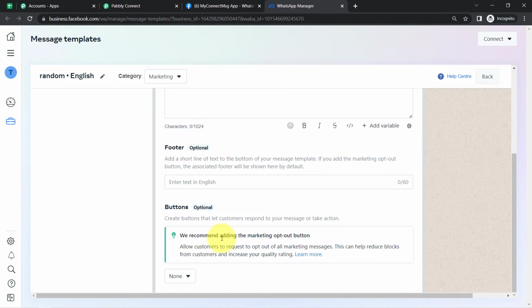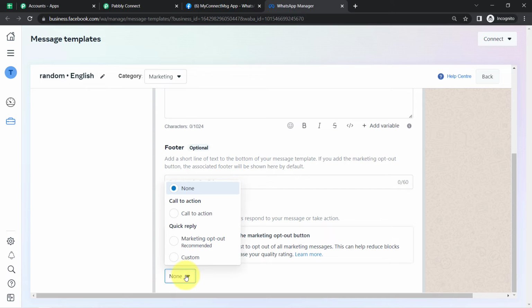Read the instructions. We recommend adding the marketing opt-out button. Allow customers to request to opt out of all marketing messages. This can help reduce blocks from customers and increase your quality rating. You should provide such a button so that if a user who is getting messages from you is not interested in getting them, they can simply opt out using the button. This is considered a good marketing strategy, as in this way you will be able to target the relevant audience. Now let me show you the options which you will get in the button section.